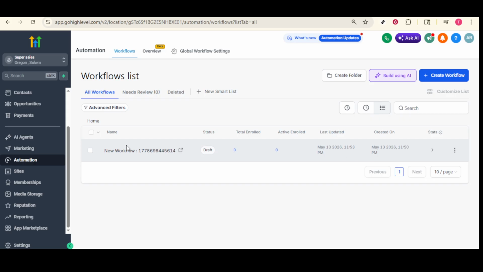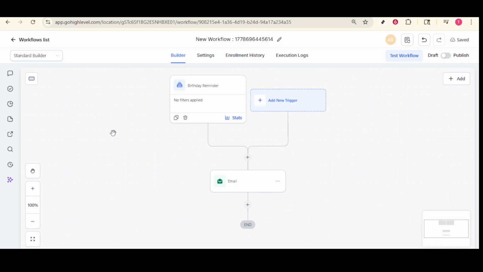With the birthday set, it's time to create the workflow that will automate your birthday greetings. Navigate to the Automation tab and find Workflows. Here you can click on Create Workflow to start building the logic of this birthday campaign.